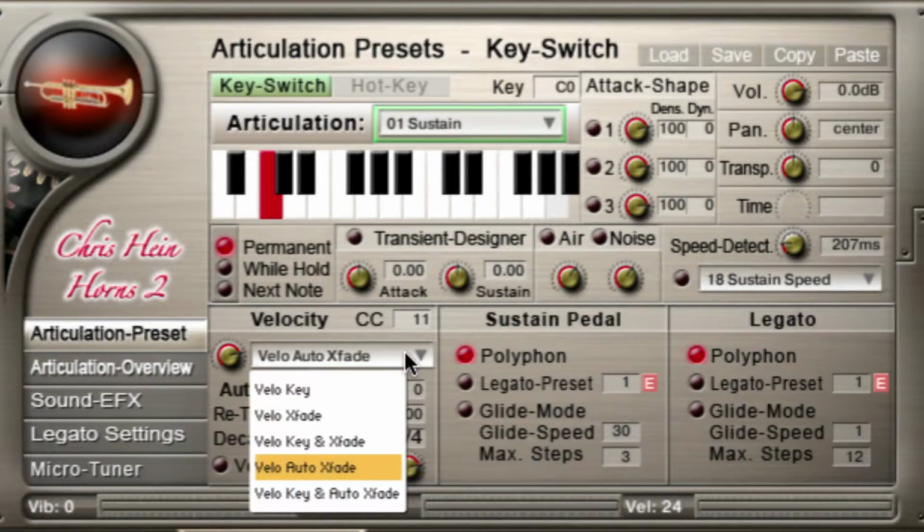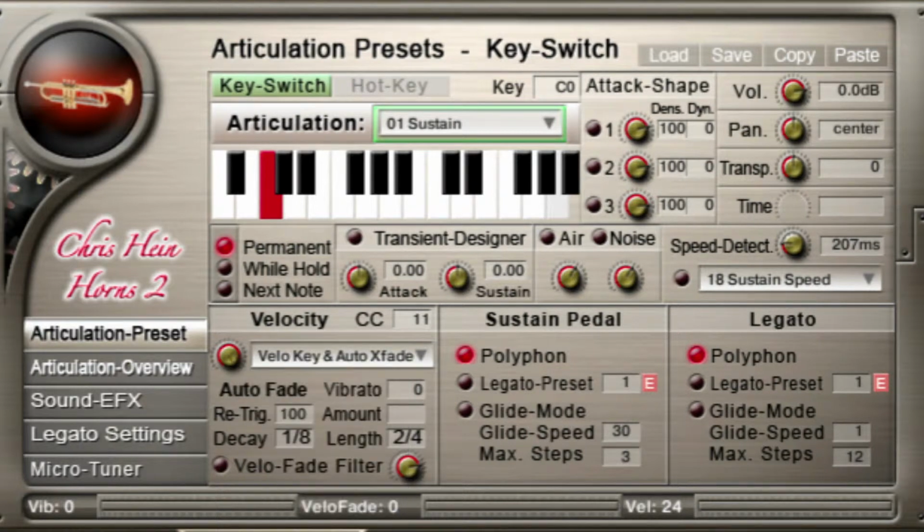Velocity key and auto crossfade. This is a combination of velocity key and velocity auto crossfade. Velocity is controlled via keyboard velocity, but the auto fade is performed depending on the selected settings. It performs the same volume curve as velocity auto crossfade, but the starting point is the velocity of the played note. The speed of the auto crossfade curve can be adjusted with the decay and length knobs.